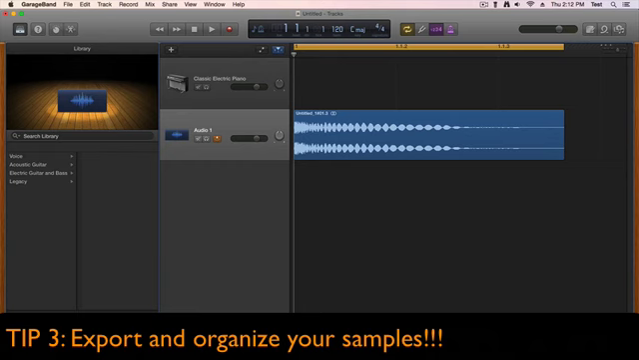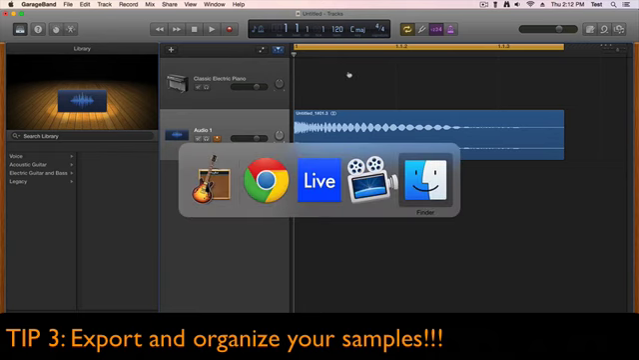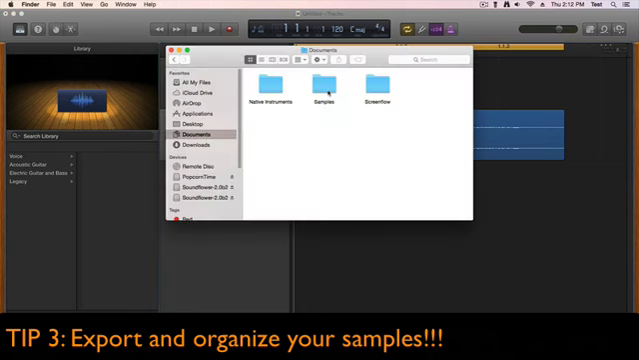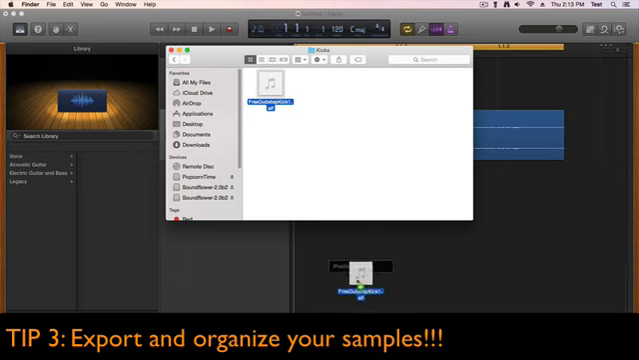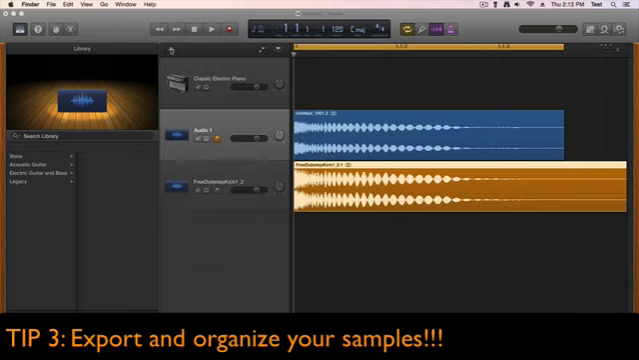Now, if we ever are doing another project and we want that kick, all you have to do is go into a Finder, go into the samples folder, kicks, and you'll see the file right there. At this point, all you have to do is drag and drop it into GarageBand, and we are good to go.